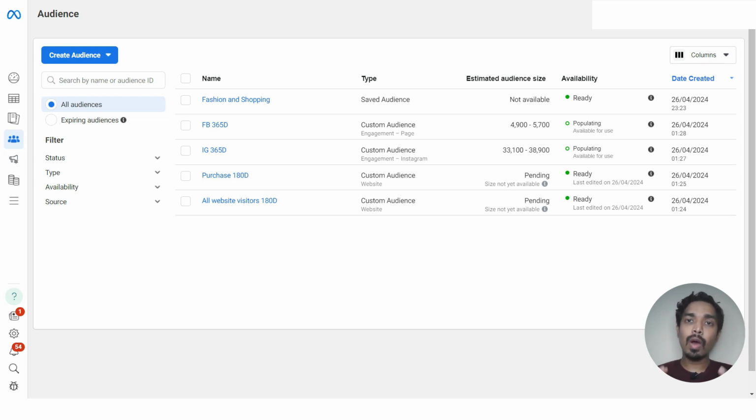Today we are going to learn how to create a lookalike audience in Meta Ads Manager. In order to create a lookalike audience, we should have a custom audience already created in our ads account. So we can see here, we have already created a custom audience. Now I want to create a lookalike audience of the people who have already purchased in the last 180 days.